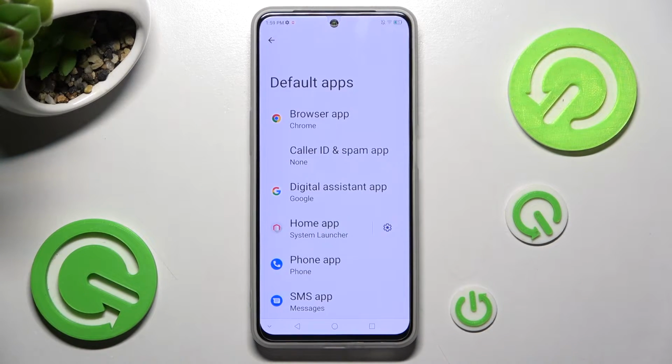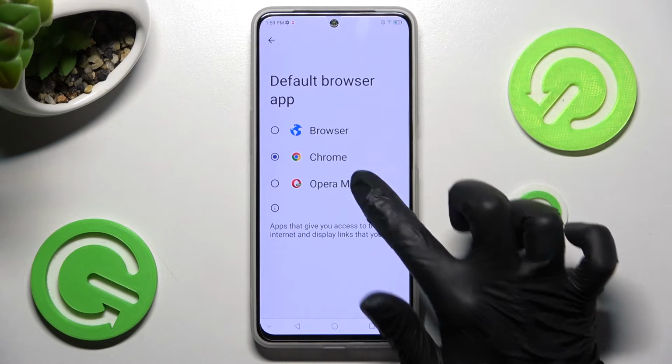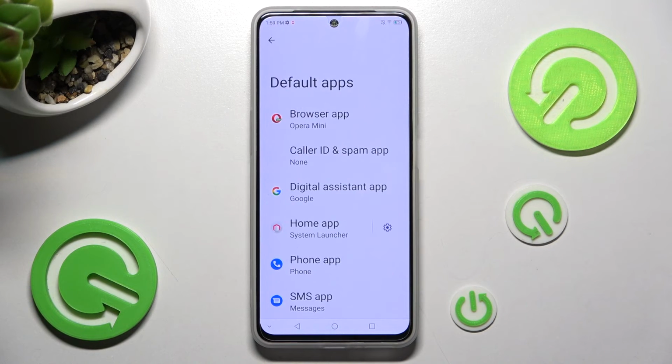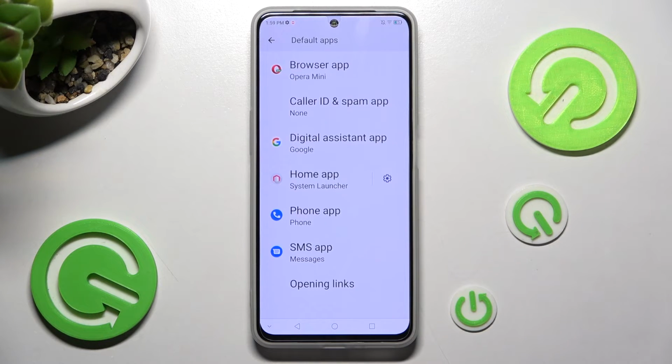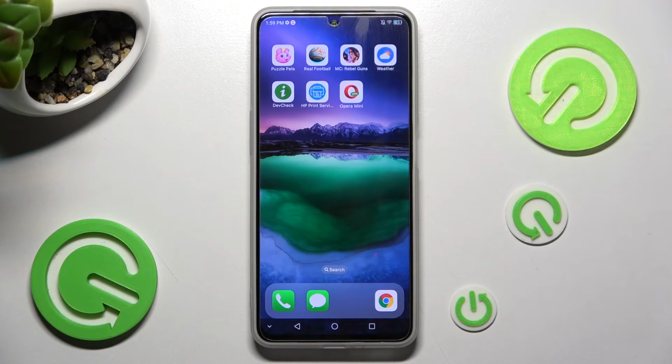I want to change my browser, so I have to click on Browser app, click on Opera Mini to set it up, and tap on the back button. As you can see, after that, my default app has changed. You can do it with all of your default apps, like for example, Home app.